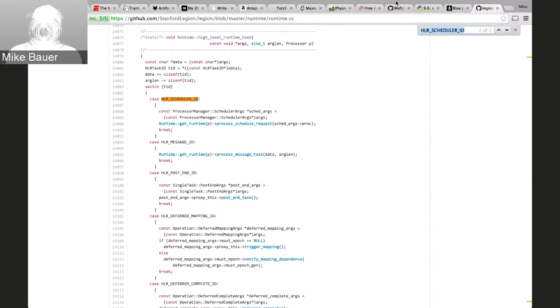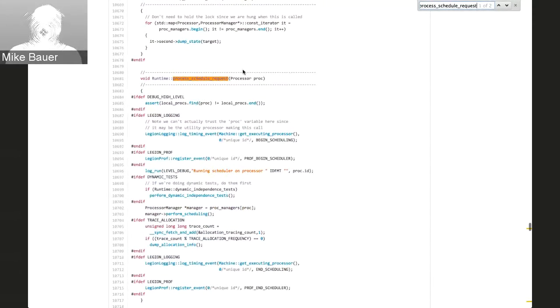So if we search for process schedule requests, we come into here into our high-level runtime. We get our processor. There's a lot of logging that's going on here, but really it's all pretty simple stuff. Most of these are ifdef'd out in most common cases. And really the only two lines of code that are being executed here are these two. So we're getting our processor manager out of the set of processor managers, and then we're calling perform schedule. So let's look at perform scheduling.